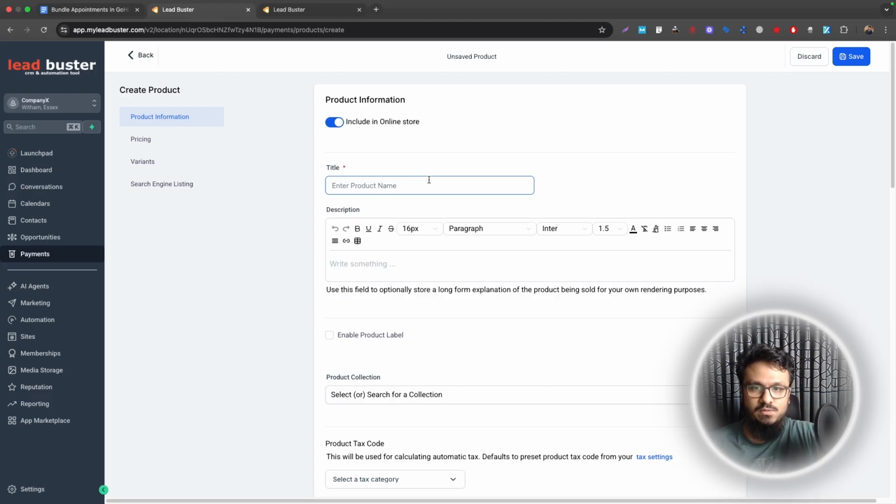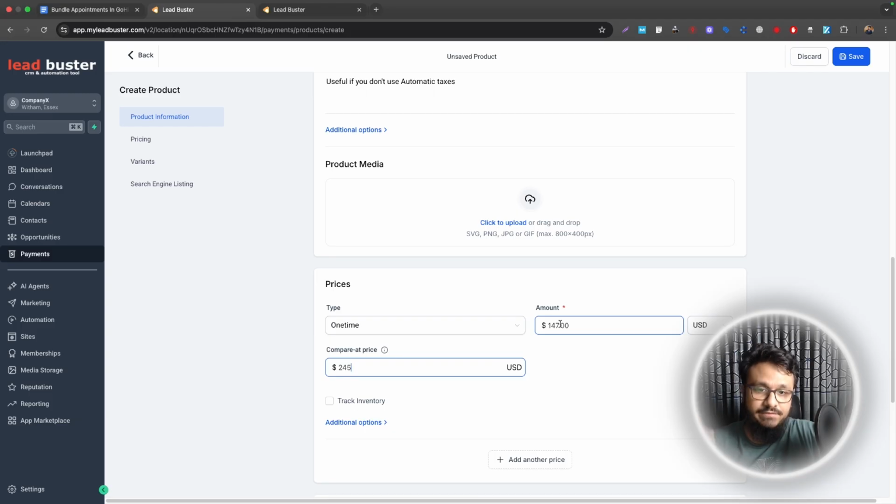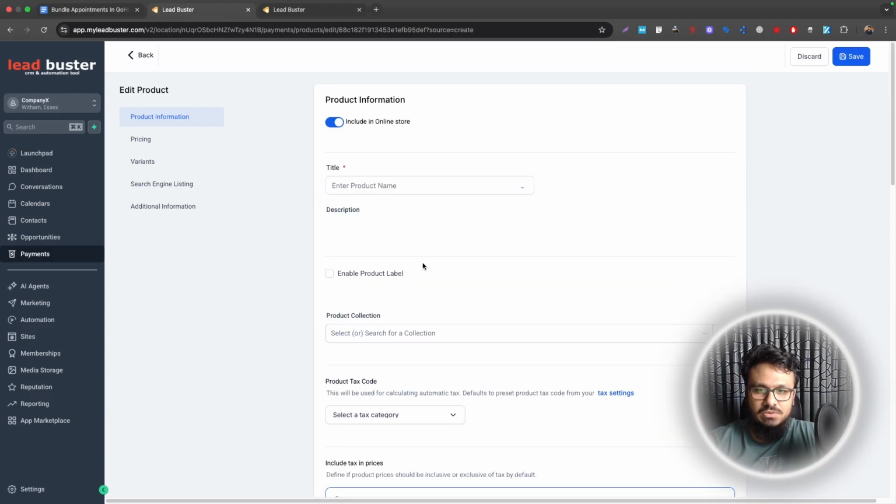So in my case, it will be also created on Stripe. So I'll just call this product for 5 consultations. Under the section where it says prices, I will just come over here and select the right currency. And in our case, it's 147. Compare at will be 245. 147 down from 245. That's basically it, and nothing else to change here.